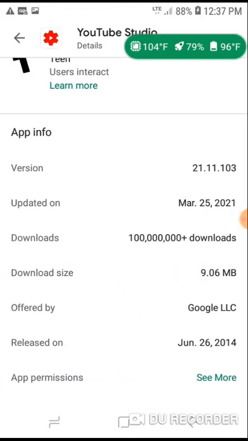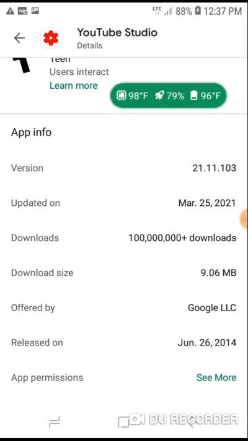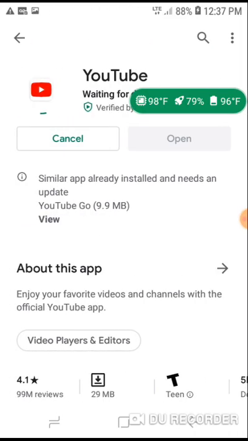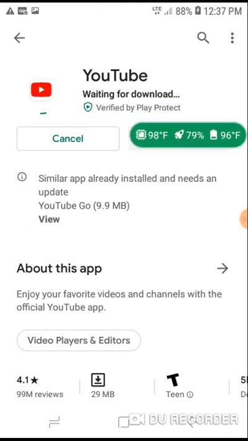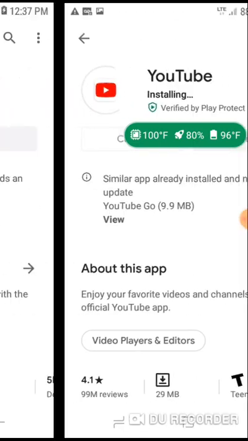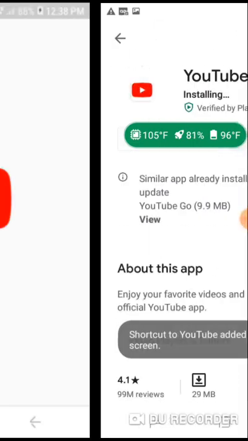YouTube Studio, similarly, 9.06 megabytes, 104 degrees, changes to 98. Yeah, now they're showing me, so all downloads we are waiting to download, all of them. Waiting to download. There's YouTube, so download and download. Let's see.